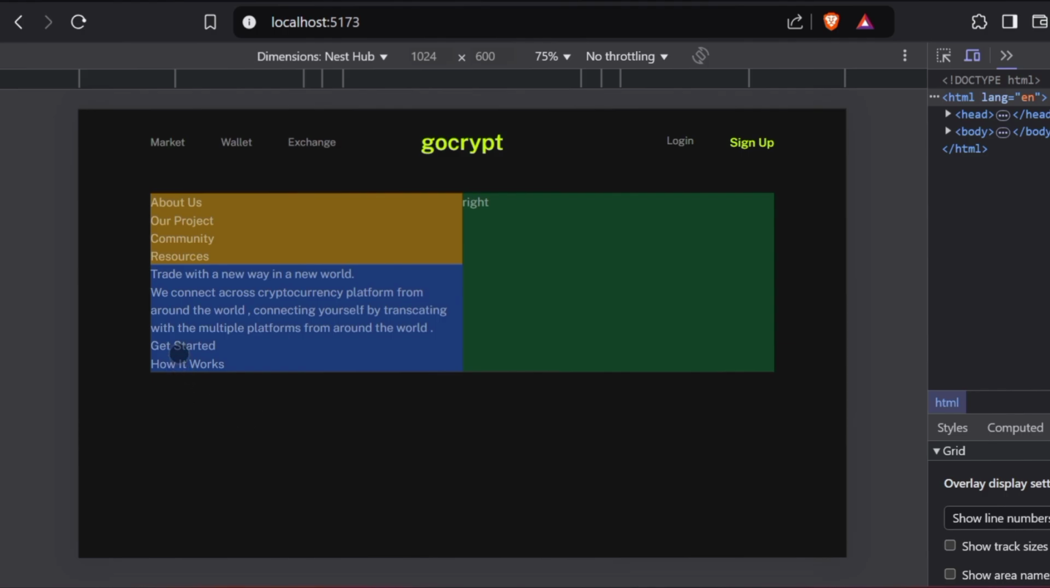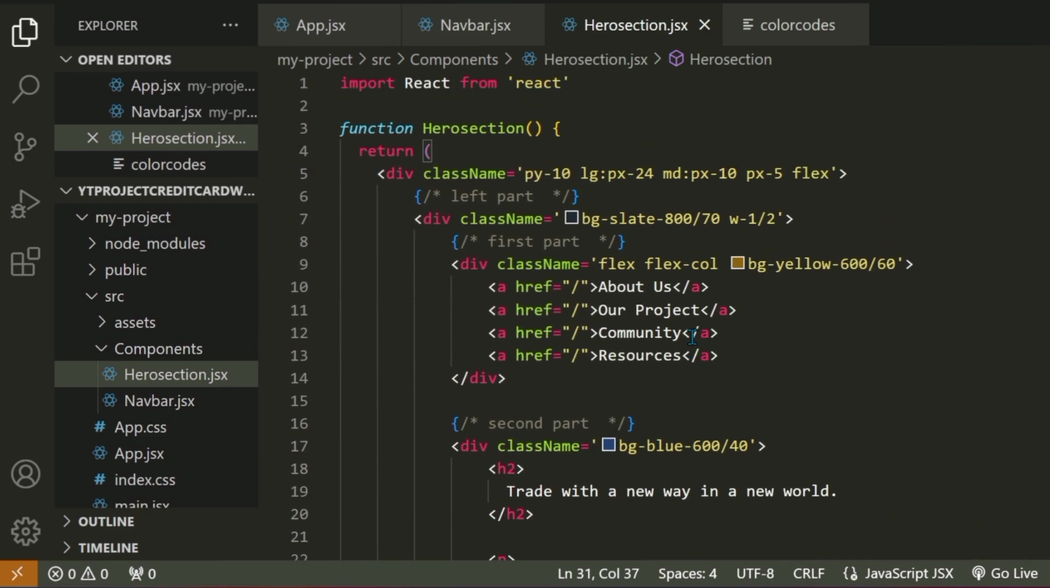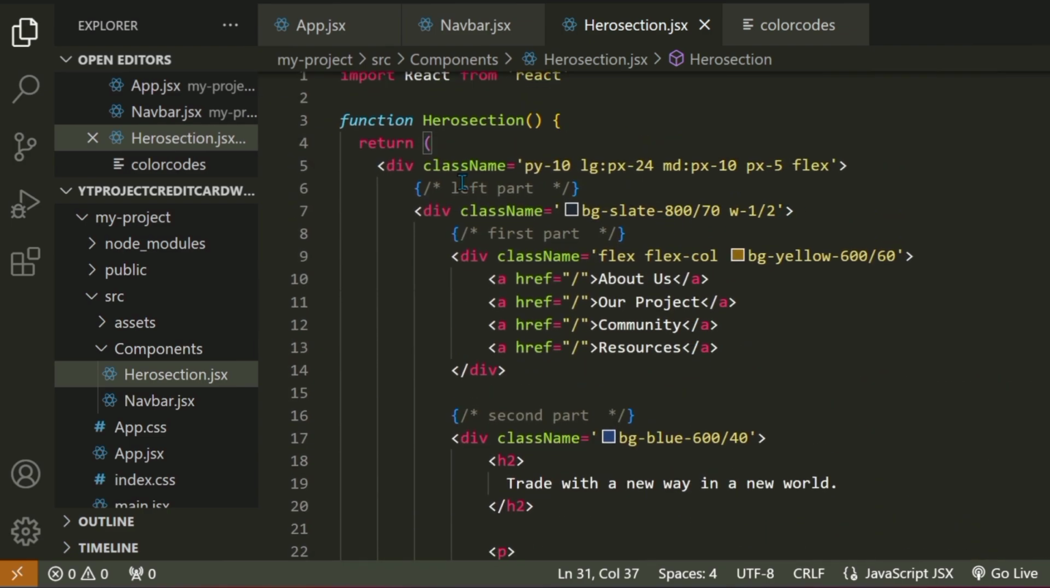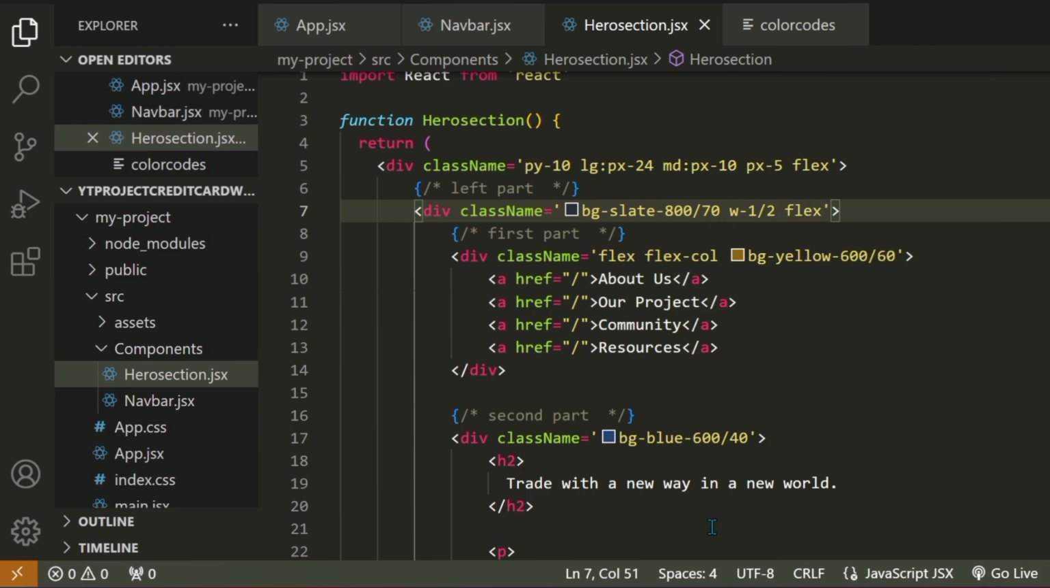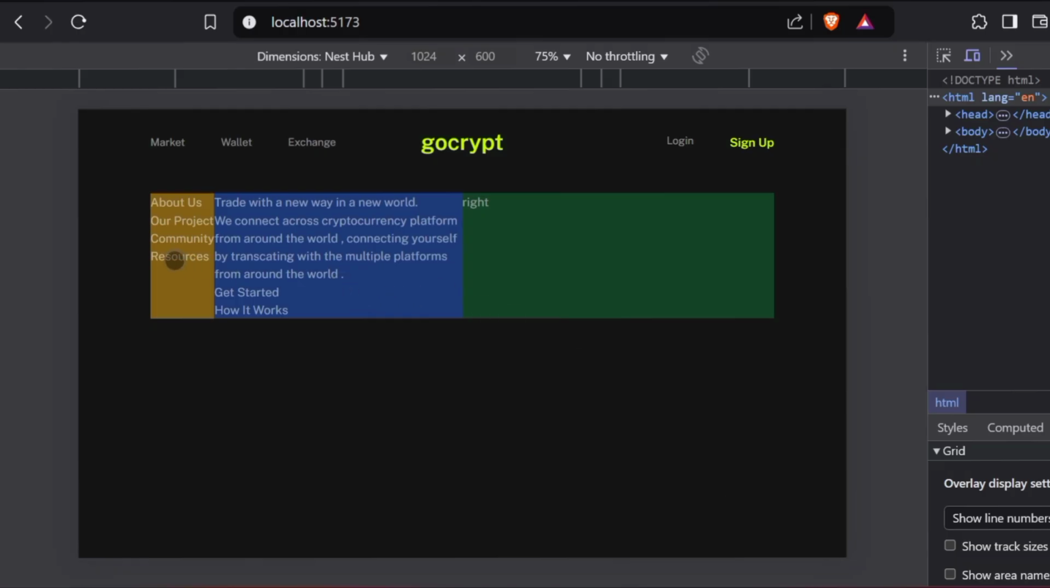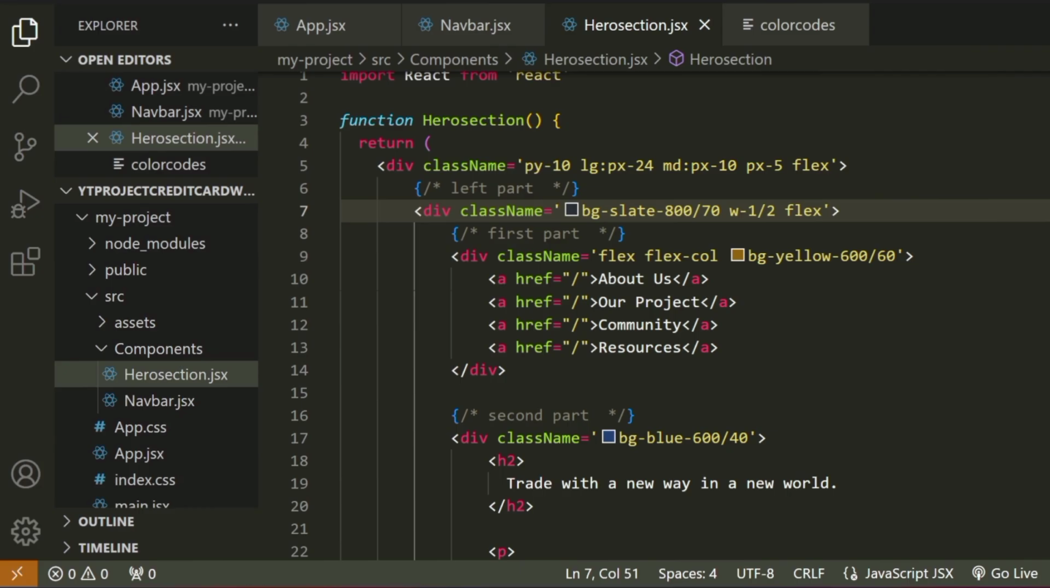See, our first and second parts of the left side are vertically aligned in a column format, but we want them aligned in a horizontal direction. So again we will write flex to the left part. So see, it becomes horizontally aligned. So in the left part we have these two parts.